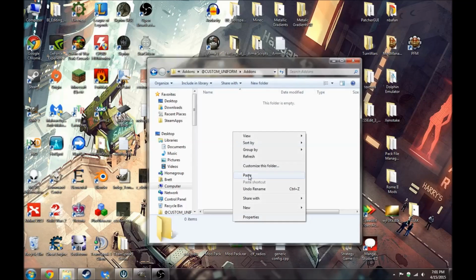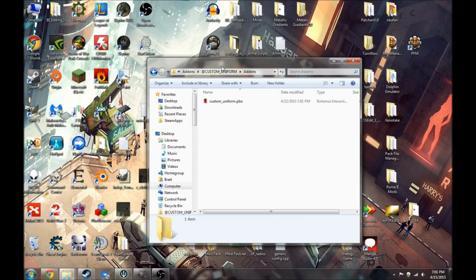And then drop our PBO file in there. If you don't add the add-ons folder, if you put the PBO file directly in this one, it's not going to be able to read it. Okay. And so now we have everything done that we need to for the mod to work.